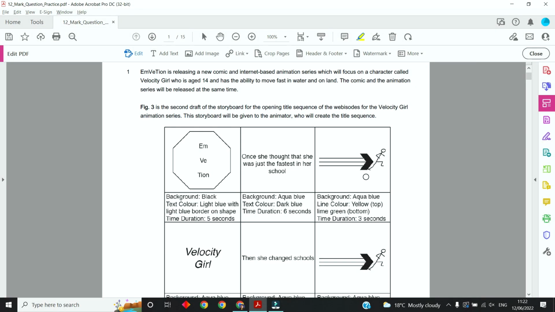Okay, so here's example 1. Now we've got a storyboard here. The first thing I recommend you do in the exam is use a highlighter or a pencil and just go through the question and highlight anything that's going to be useful when it comes to actually answering this question.